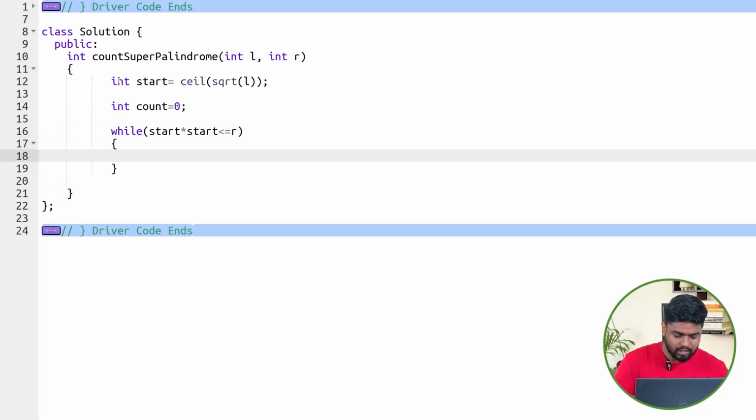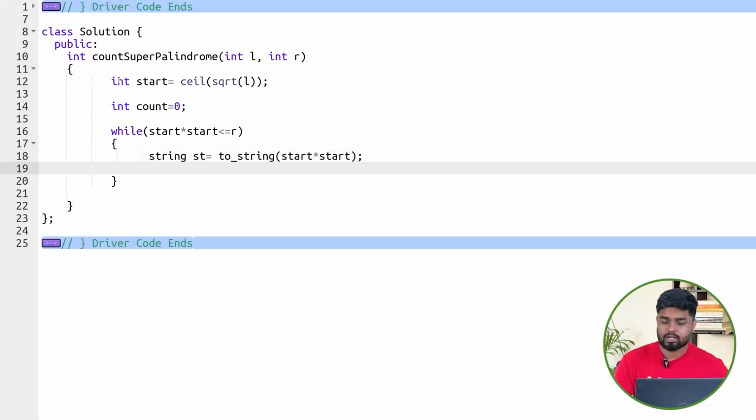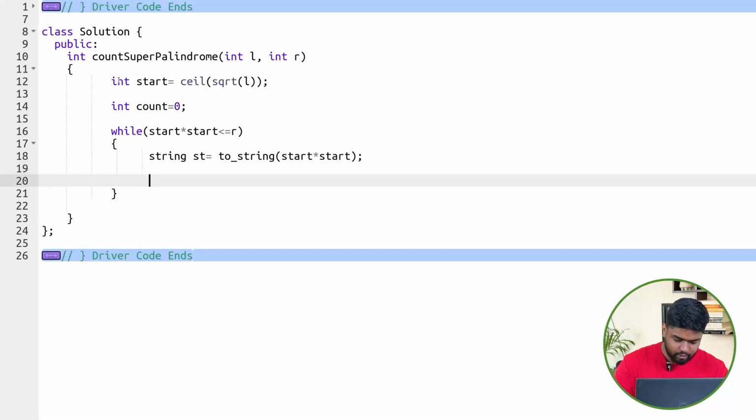Okay, now the current string that I'll have is what? Let's say I'll mark the string as st is equal to nothing but to_string of start into start. So whatever square number I'm having, first of all I'll insert it into a string, because start into start is obviously a perfect square. Now I need to check whether it is a palindrome or not. So I can easily check it by putting it into a string, and I'll check that if st is equal to the reverse. So I'll write a string here, and in this string I'll pass the reverse: st.rbegin comma st.rend.